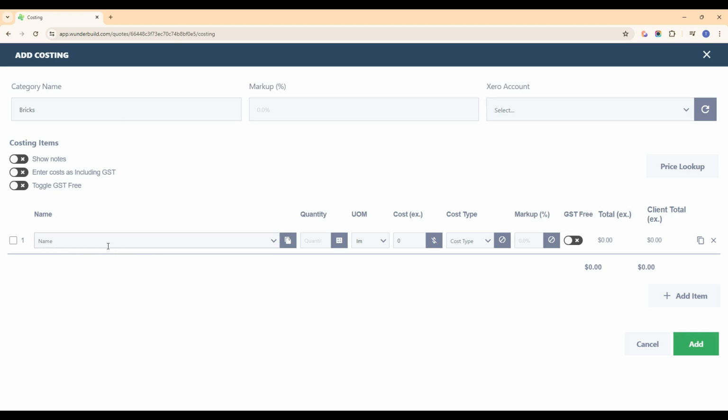Okay, so you can see here we've got our line items. What we want to do now is add our individual line items under this category. You can go about that by just typing in here whatever costing item you want to add. So let's say we'll call this one brick supply, and we'll hit create. We can enter in a quantity, which is pretty straightforward. So let's keep it simple, 1,000 bricks.